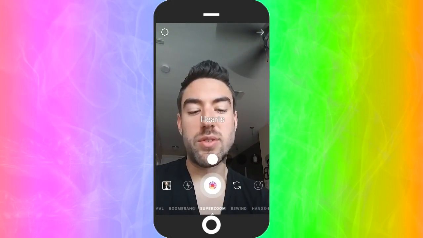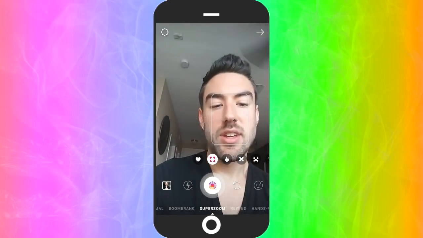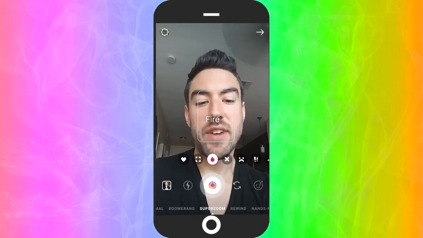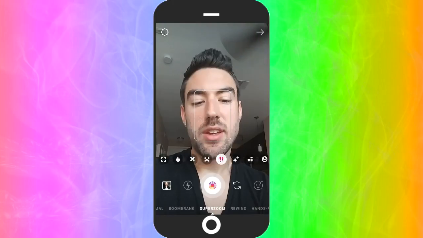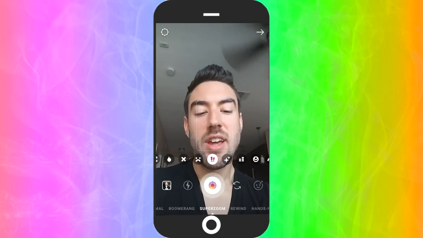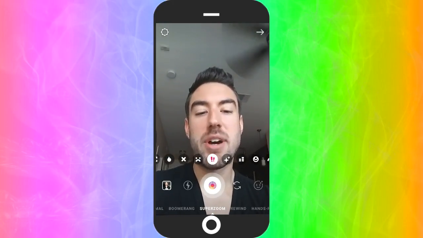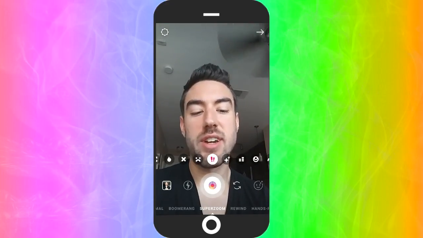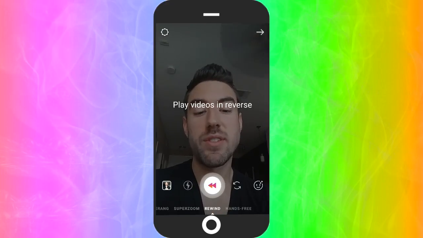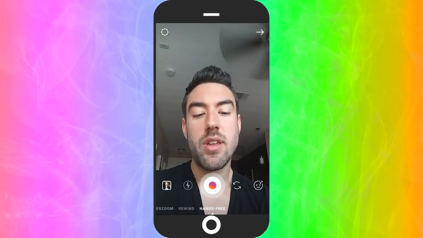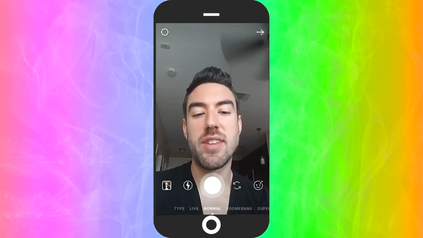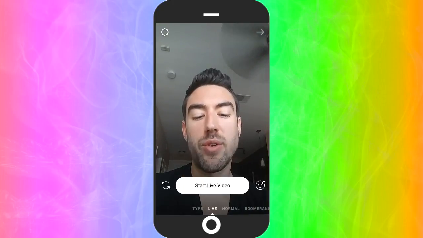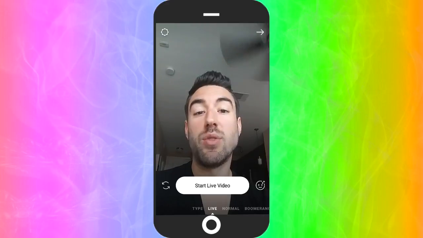Now I can go to different hearts like that, different effects, fire, different effects like that. I can click the switch camera button, and that's going to show the other side. You can play videos in reverse. You can do hands-free. So just scrolling through, a lot of people don't realize that they can scroll through and do different options.